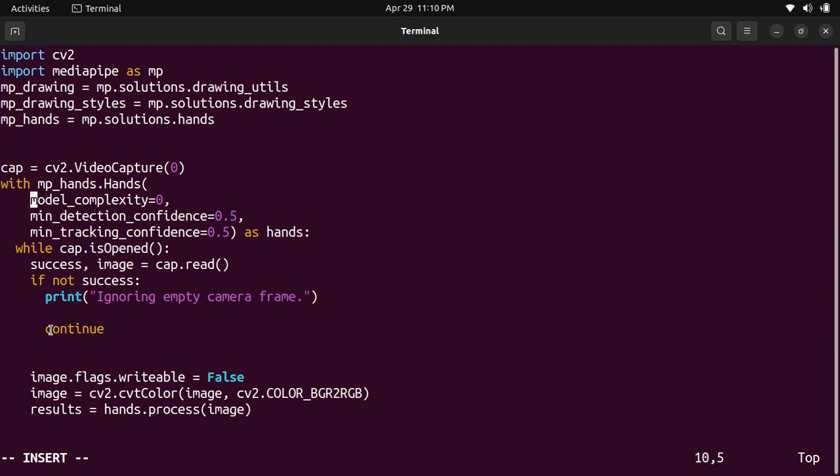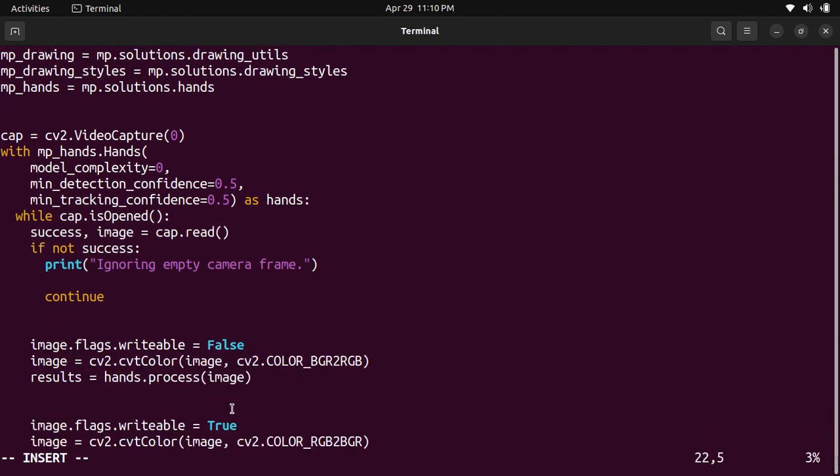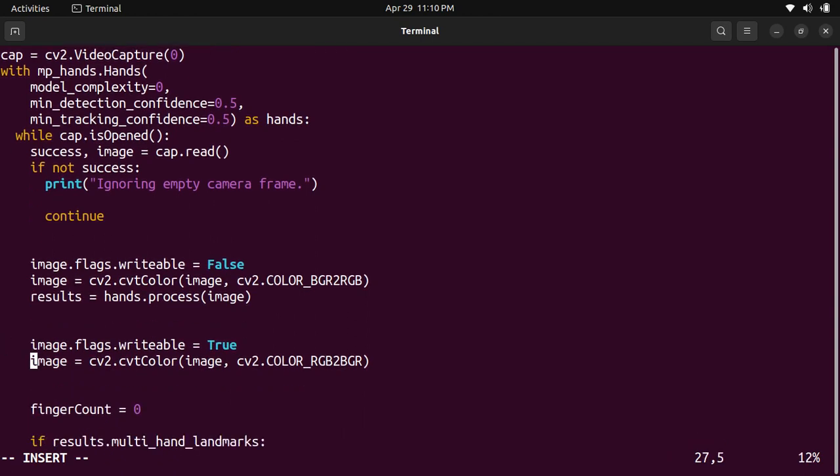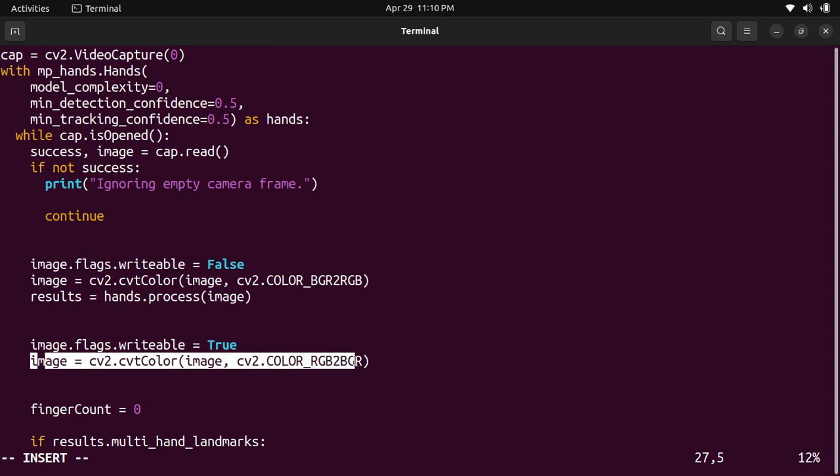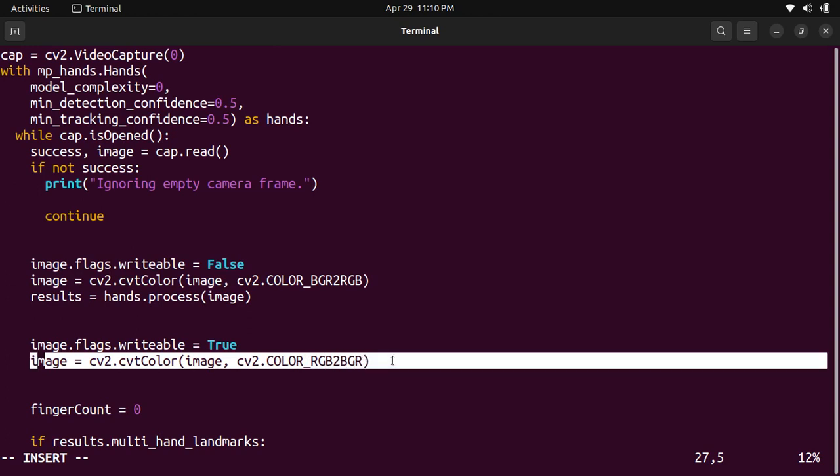If you want to detect fingers and face from the video, then we can use break here. The next statement, image is equal to CV2 dot cvtColor, converting the image from BGR to RGB for processing. Then again convert the image from RGB to BGR.